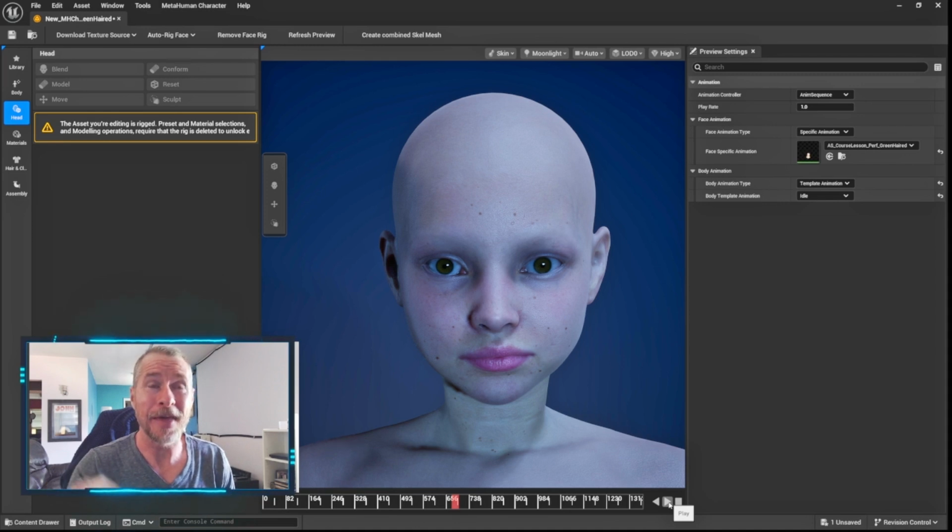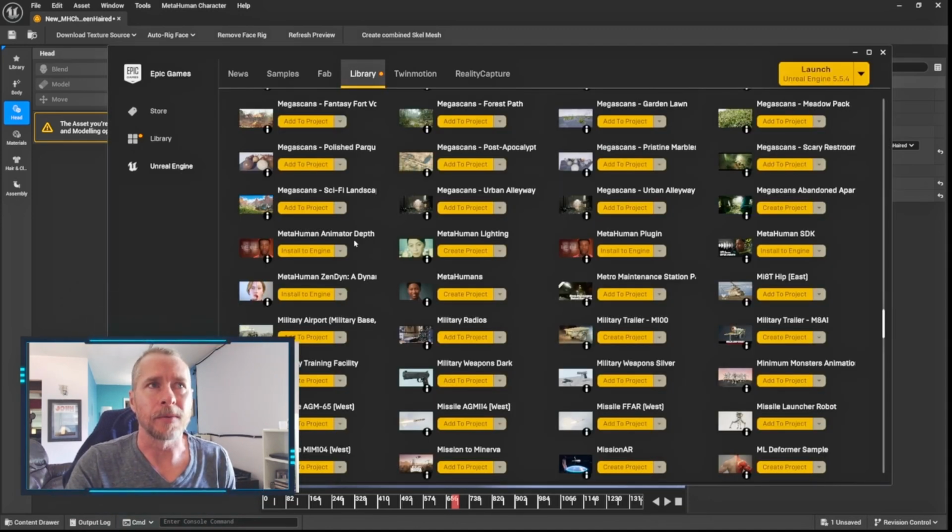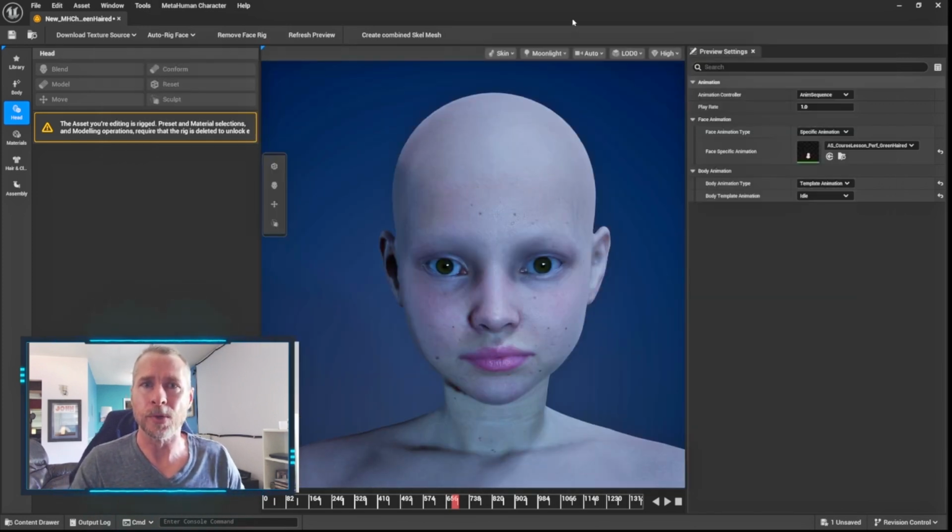Now, the thing, in my opinion, that's even bigger than what they've done here is they just released the new plugin for this, the Metahuman Animator Depth. It's different from the Metahuman plugin that we used to have to install. Now there's a new one in the Fab Store. You can search for it, download it, and install it to the engine. And what that does is enable you to use any video to create motion capture. And I gotta say, this is the game changer.